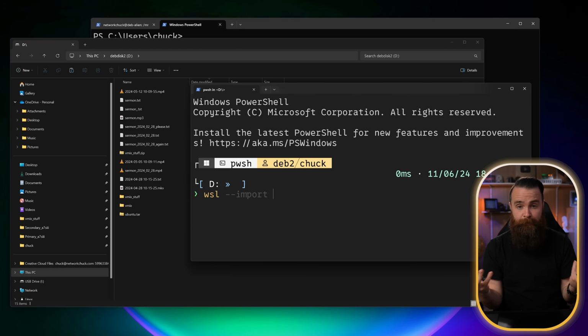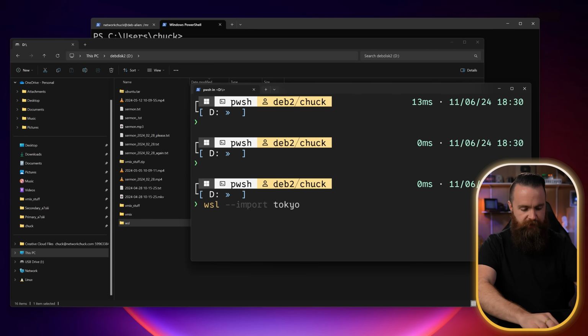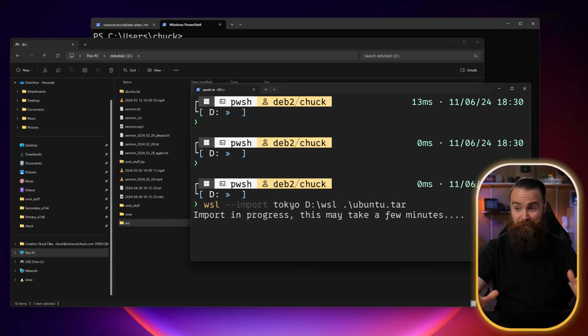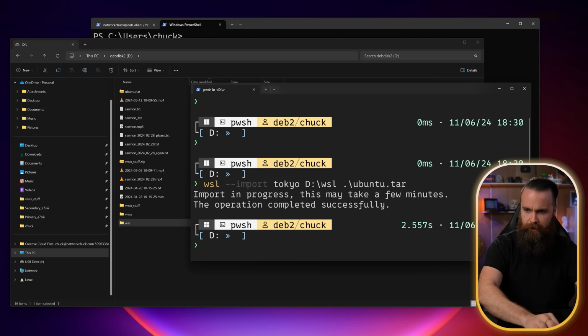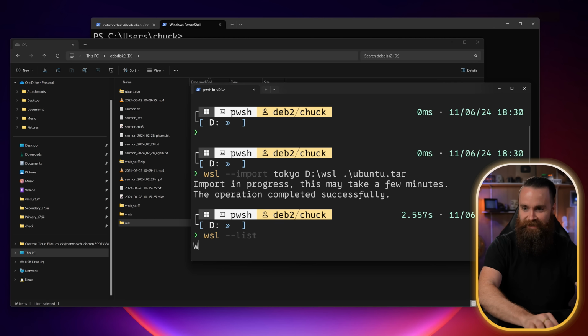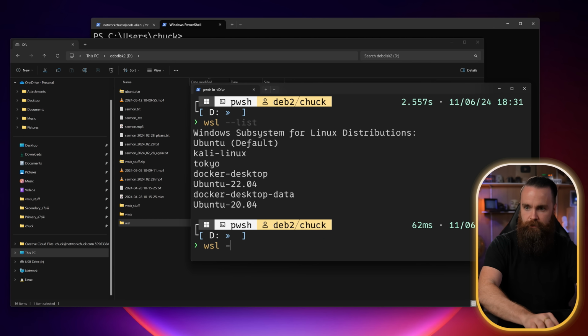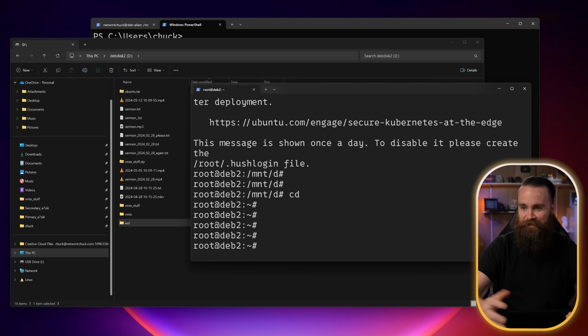I'm gonna do WSL-import. I'm gonna name it, and I can name this anything. I'll name it Tokyo. Specify where I wanna store it. I'll put it here, DWSL, and then the name of the tar file, or the location of it. It's right here. Ready, set, go. Okay, it's importing. That's it. So now if I list my stuff, let me try it out. WSL-list, there's Tokyo. Let me connect to Tokyo. Sick, okay, cool. That worked.